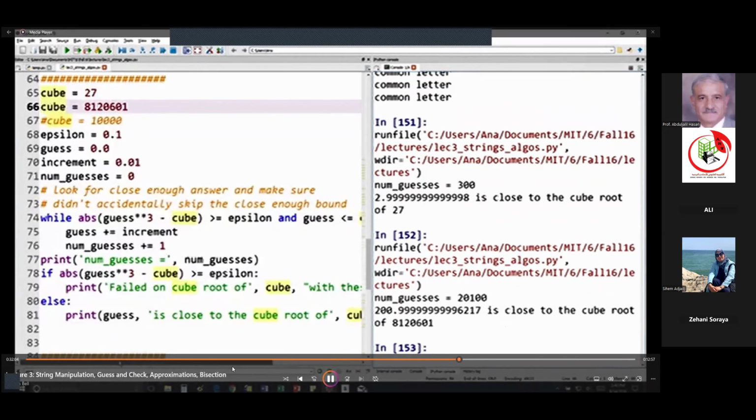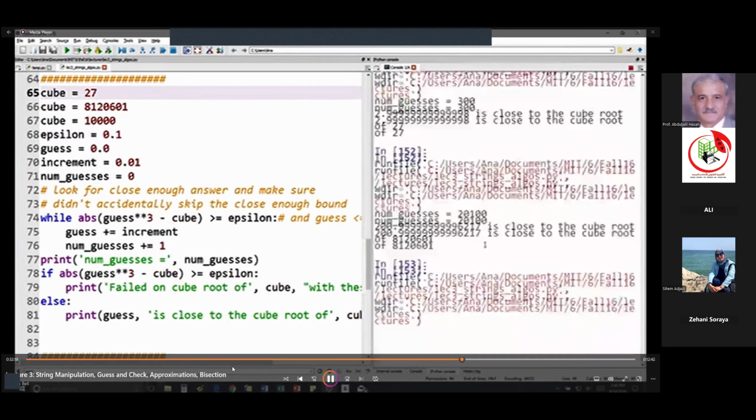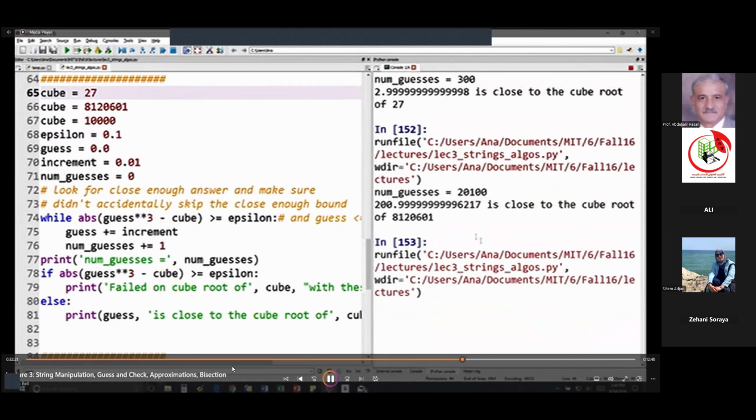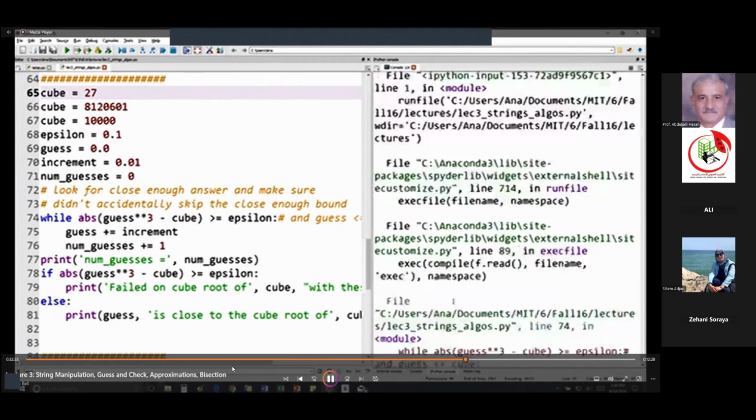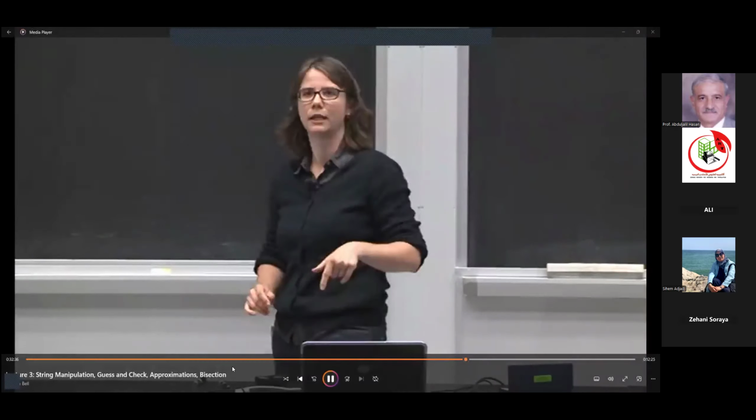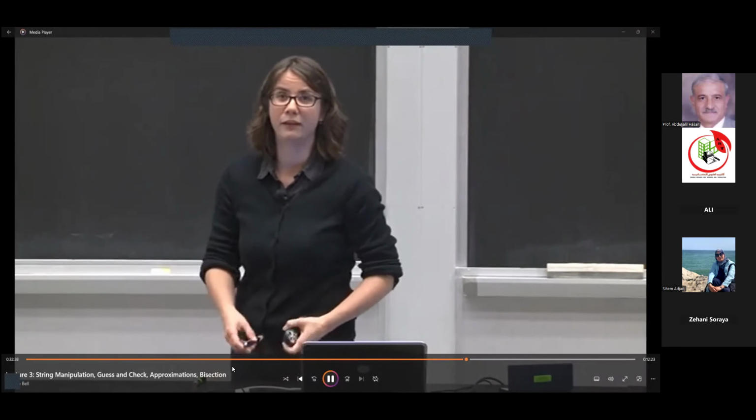Then let's say I want to try a cube of 10,000. So 10,000 is not a perfect cube. So we can run the code. With 8120601, I had already gotten an answer, but with 10,000, I'm not getting an answer yet. So I'm thinking that there might be something wrong. So I'm going to stop my code. I just hit Control-C, because I feel like I've entered an infinite loop. And in fact, I have.